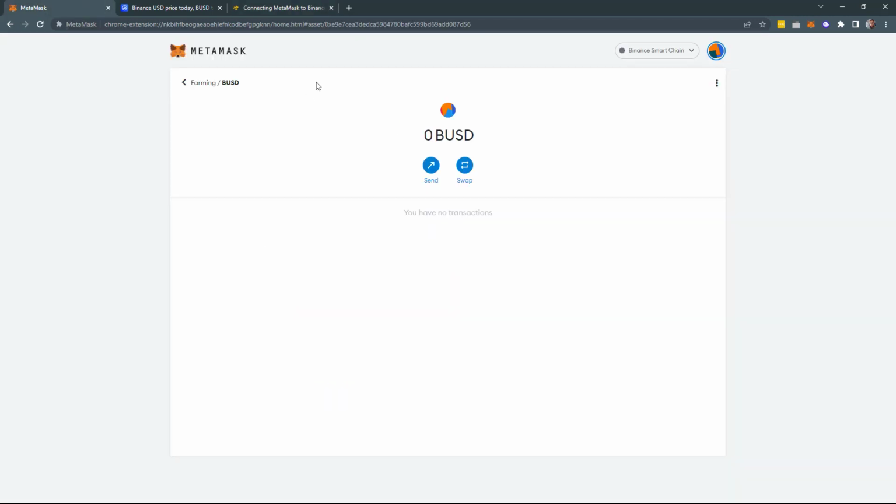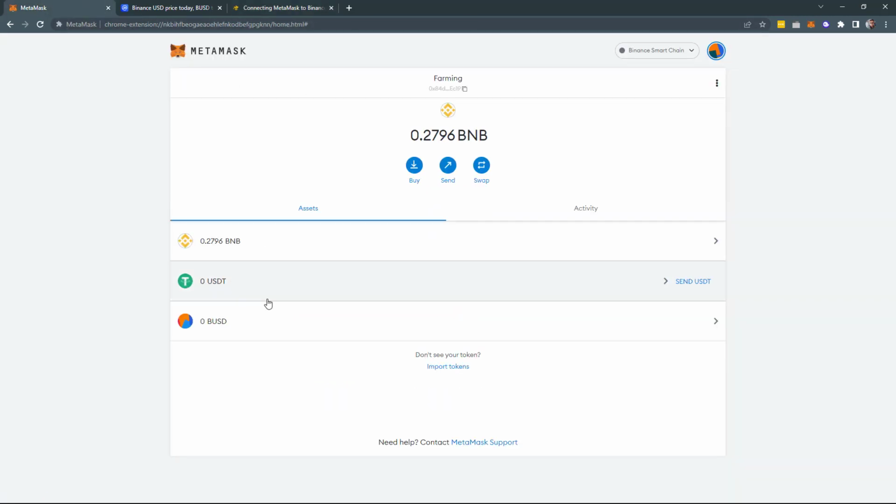So there we have it. That's how you can add a custom token in Metamask.